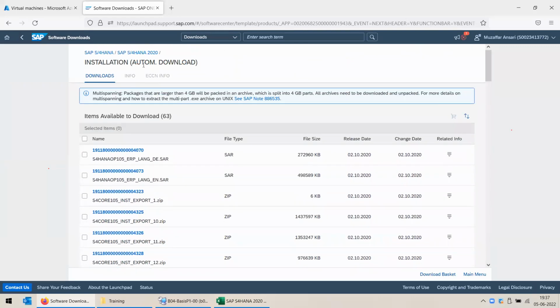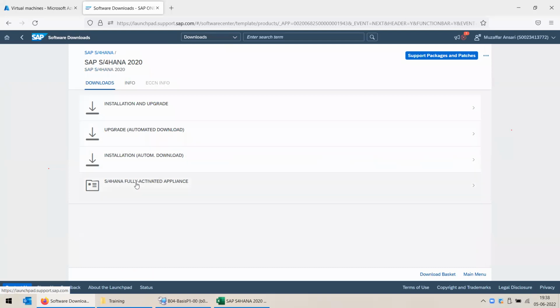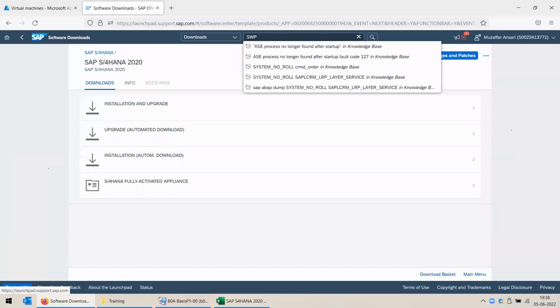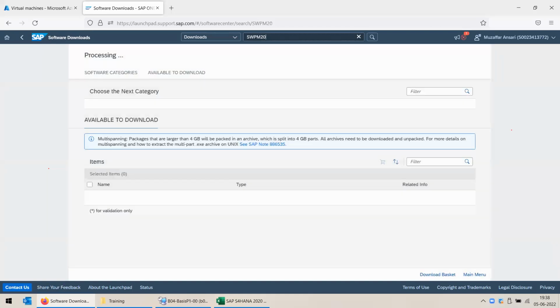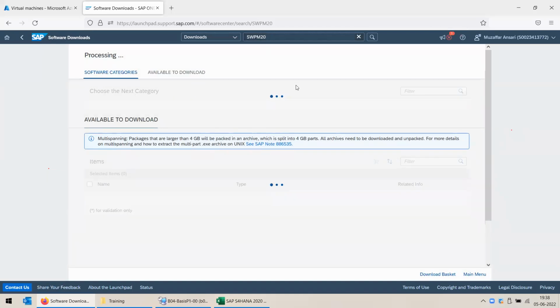So this is for the S4HANA, and then if you want to download the SWPM, you need to go and check for the SWPM 2.0. For installing S4HANA, you need to download SWPM 2.0.